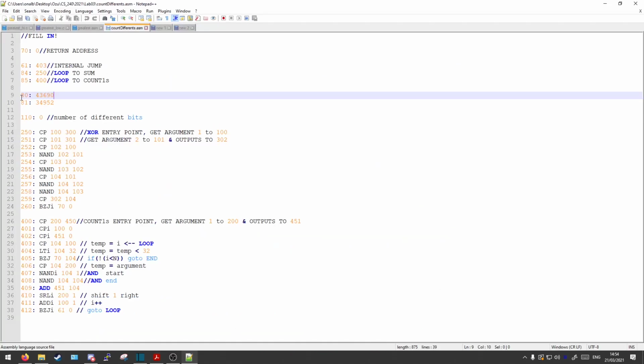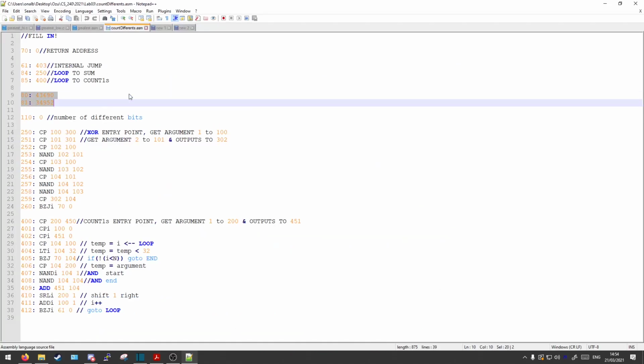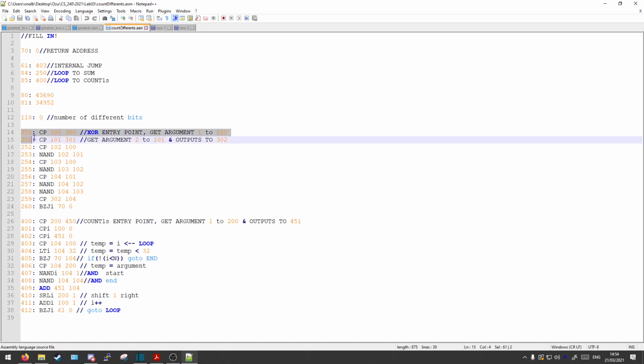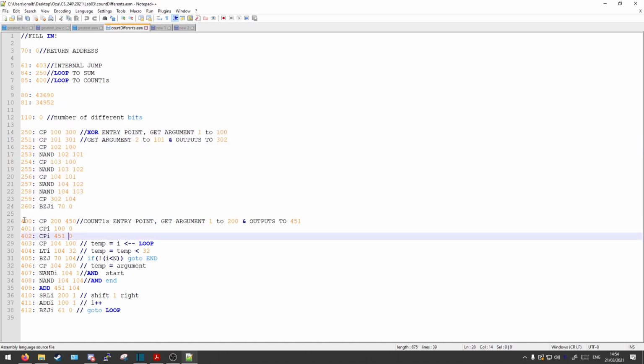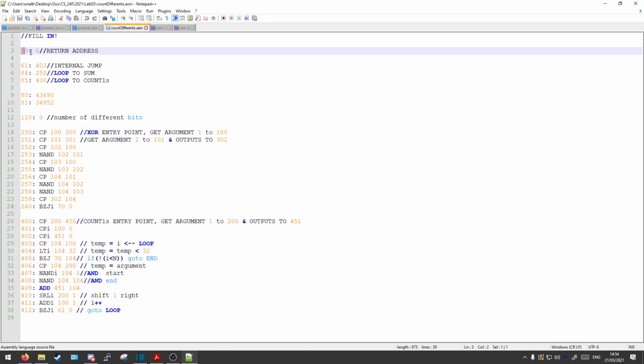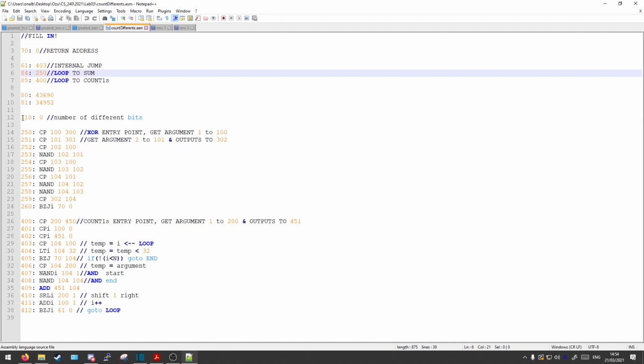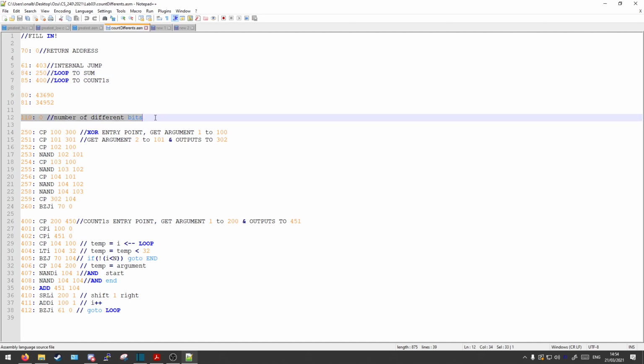So let's look back. These are our values. This is my function 1. This is my function 2. And here we've also given you the return address. And let's see, anything else. So this is your result. And that's it.